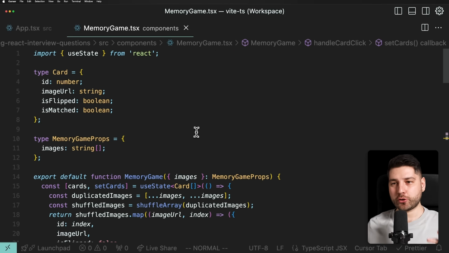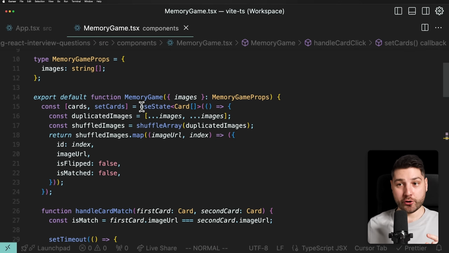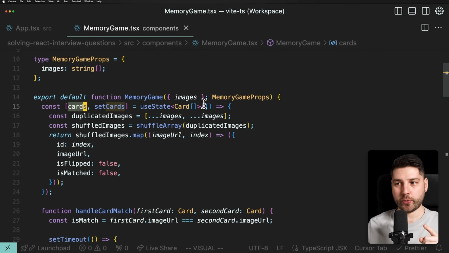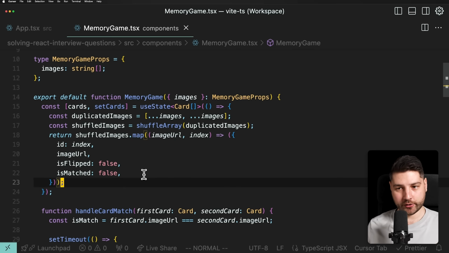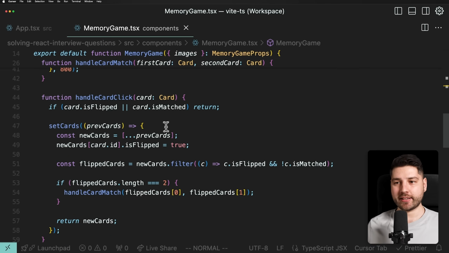So once again, let's just do a quick recap. So the first thing that we did is we had cards here. We used the updater function of useState to actually get this on the first render, which is better than using useEffect. So if you're doing this in a technical interview, make sure to do that and make sure to mention why you're doing it.